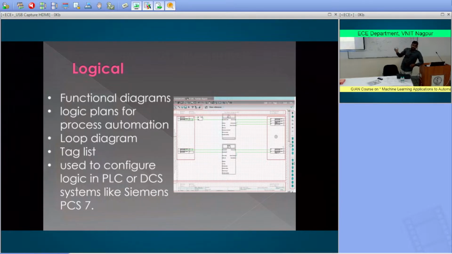If you want to test how the automation has been done, for that we can have all the function diagrams, all the data. Through that we are able to implement and then test all the things. And then we have loop diagrams also. So here some of the things will be wirings.